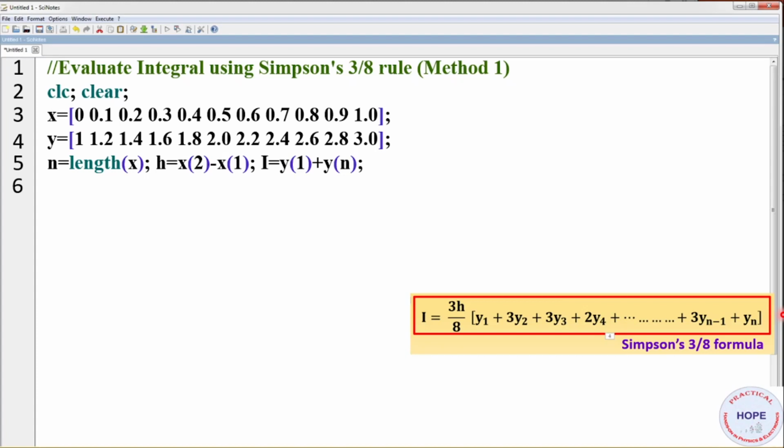Now one simple way is we can set 3 loops. One for y2, y5 and so on. Then second for y3, y6 and so on. And third loop for y4, y7 and so on. First for loop i, that will vary from 2 to n minus 1 in steps of 3, and I equal to I plus 3yi. So here we are considering the terms y2, y5 and so on.